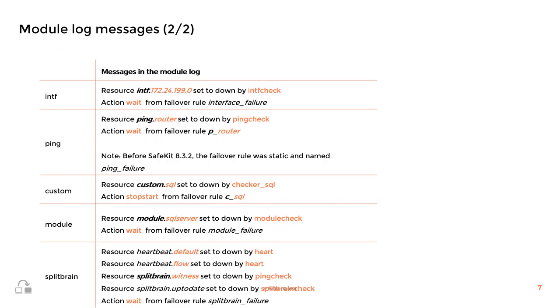Let's consider other main module log messages coming from checkers. Firstly, the network interface checker message indicates that the interface was detected down. The action wait has been triggered from the failover rule interface_failure, waiting for the repair of the network interface.